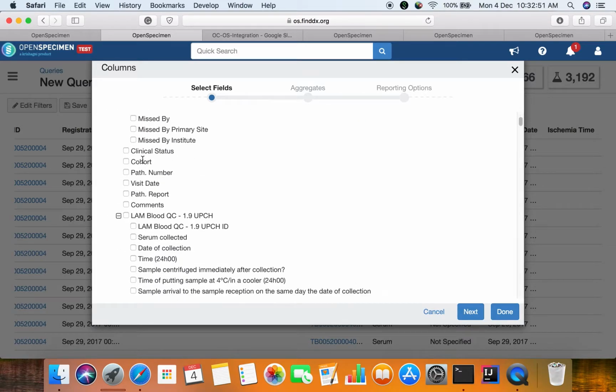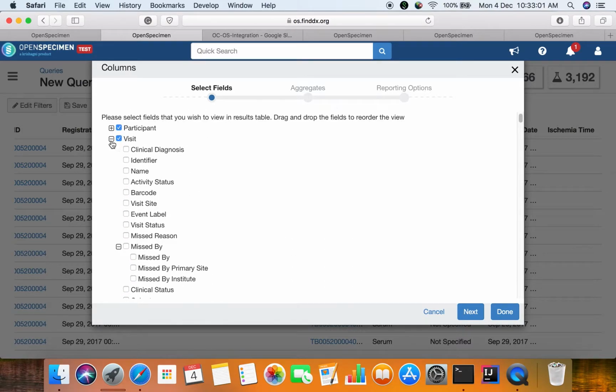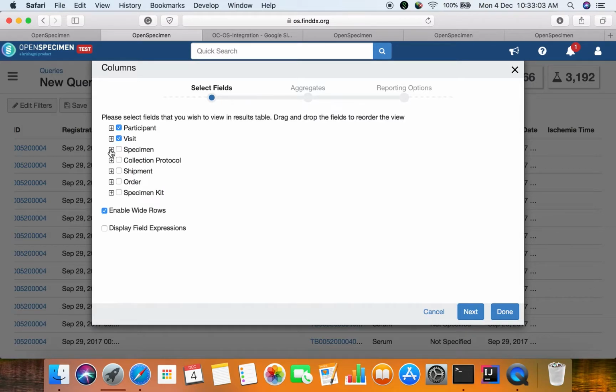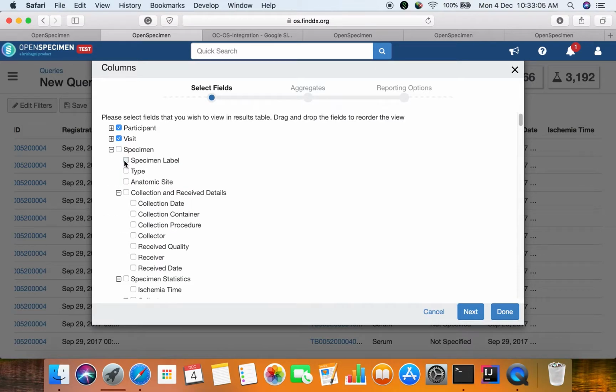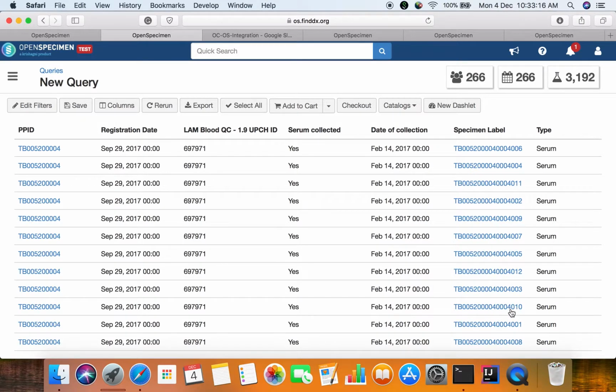Okay, so let me select this. Okay, so let me select the lamb blood QC fields like this. Okay, and select some specimen fields like specimen label and type, and let's see. So the query is running in the background, the browser is fetching the data, and you see the data here.